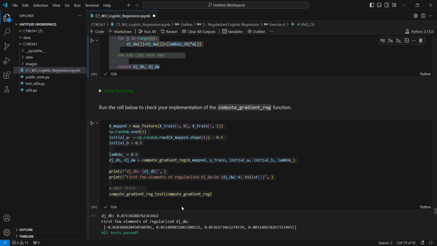X_mapped creates the expanded features. Random initial parameters are defined along with a regularization constant. The regularization gradient is calculated, and the first 5 elements of the bias gradients and parameter gradients are printed. The accuracy of the function is then tested.